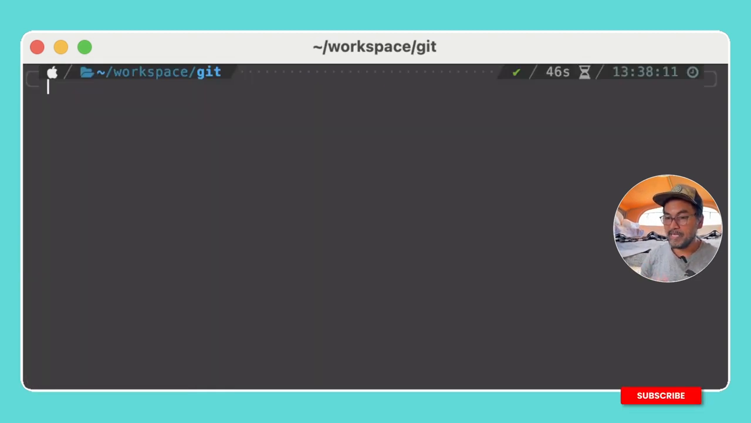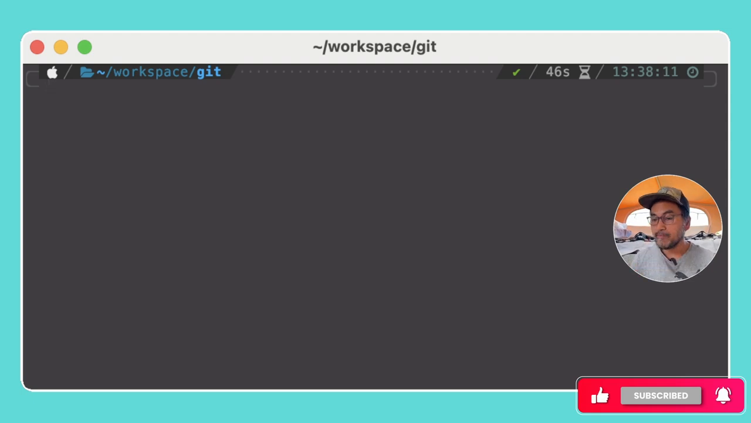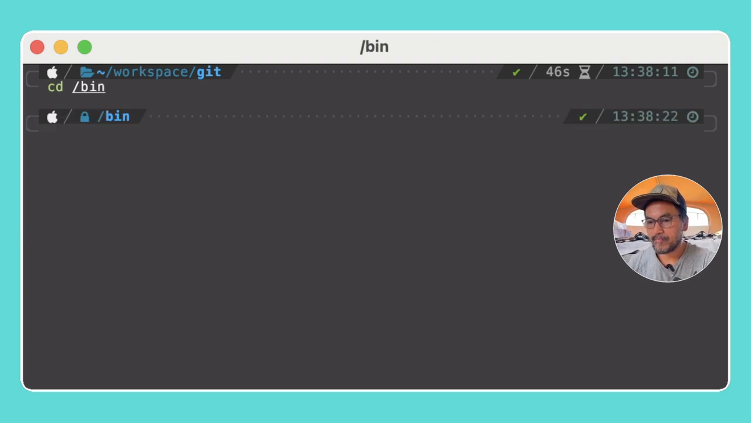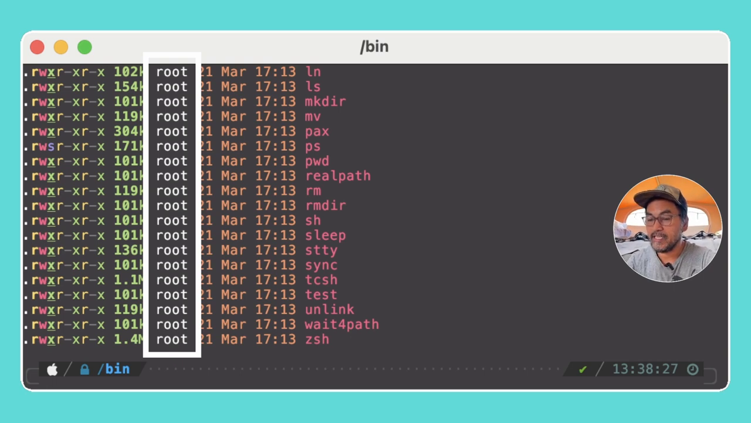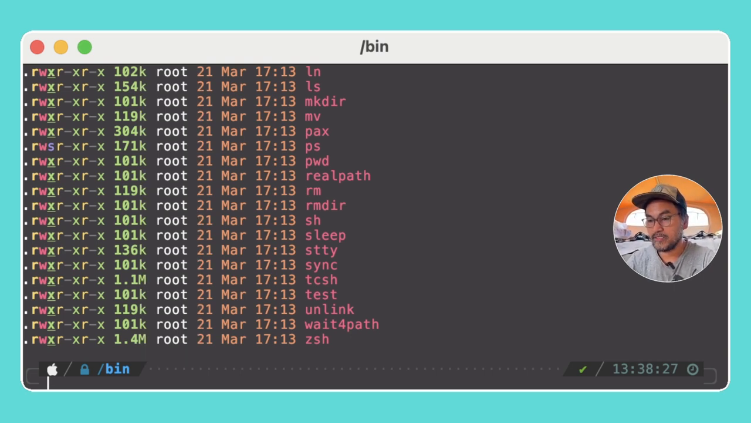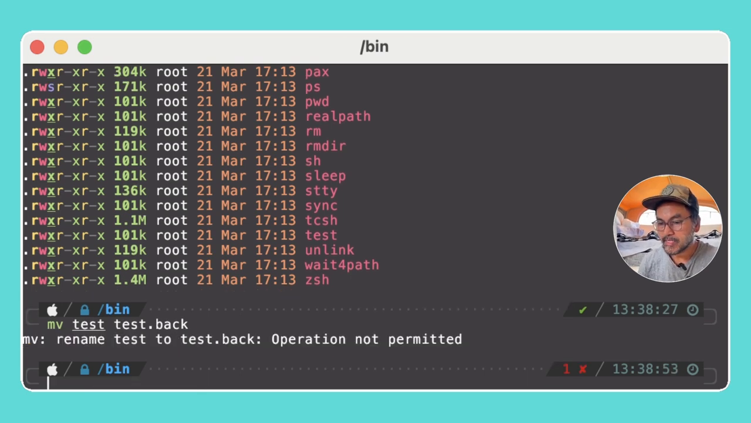And now that I'm back to my main host terminal session, I am going to cd to the bin directory and list all the files in here. Notice that all the files in this directory are owned by root user. So technically, if I try to rename any of the files in here using my own account, it should fail. So let's try to rename the test file in here. And I get an error message saying operation not permitted.